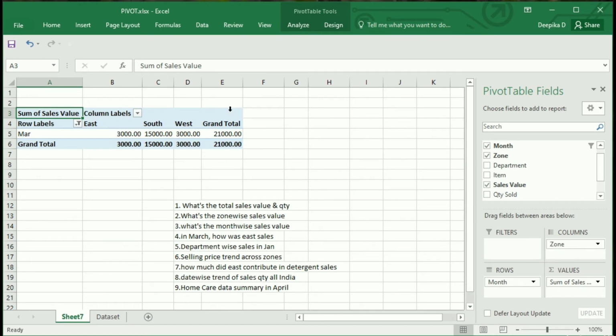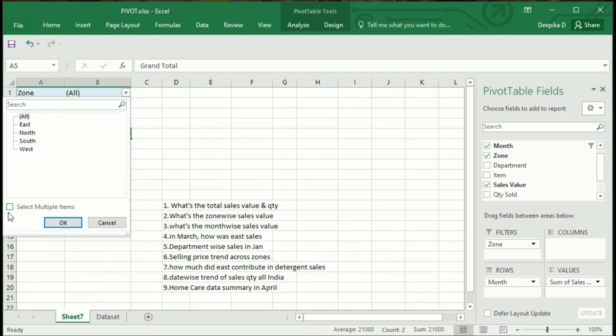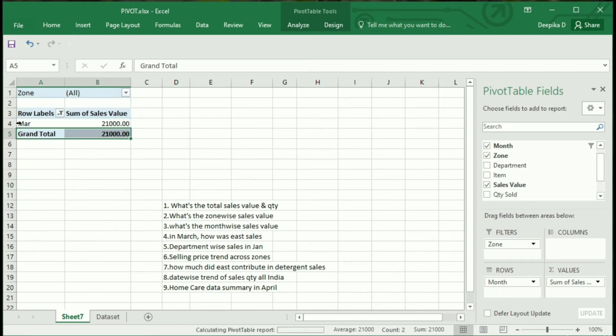Now you can just read it out from here that in March month it was 3000. If you use it as a filter, you can select East out of this and get only the relevant value.